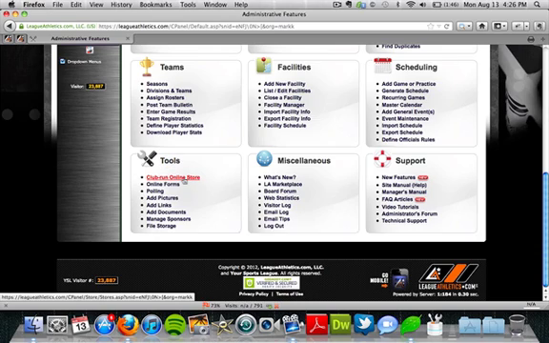Now we're going to click on Club Run Online Store, and this is going to allow you to upload your own images and set your own prices for any apparel or equipment that you want to sell through your online store.